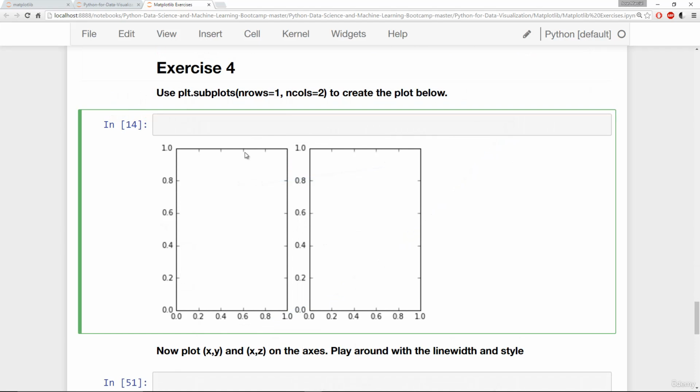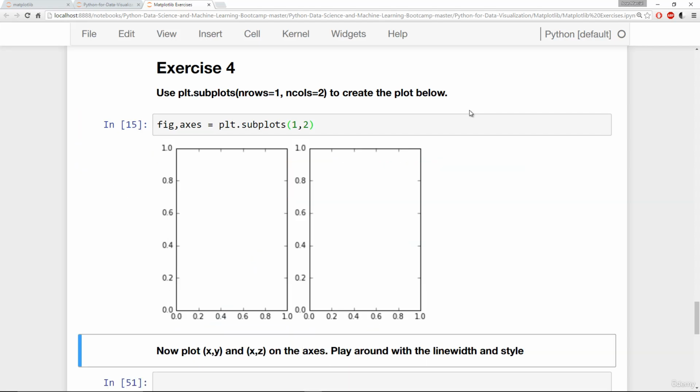All right, now we're on exercise 4. Let's go ahead and use plt.subplots to recreate this plot below. I'm going to say fig, axes is equal to plt.subplots, and I want 1 row by 2 columns. Let's go ahead and run that. And it looks like we get that output correctly.